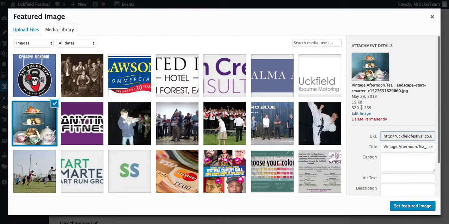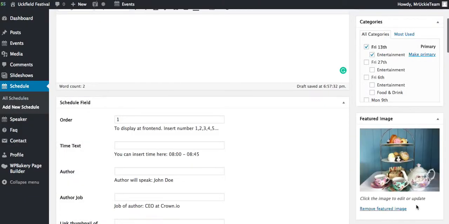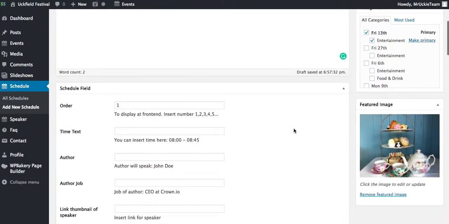Make sure that the width or the height, at least one of them, at least both of them are 320 pixels or below, otherwise the image will look out of proportion. So you click Set Featured Image after you've clicked on the image you'd like. You'll see it locate a lovely image on the bottom right hand corner.